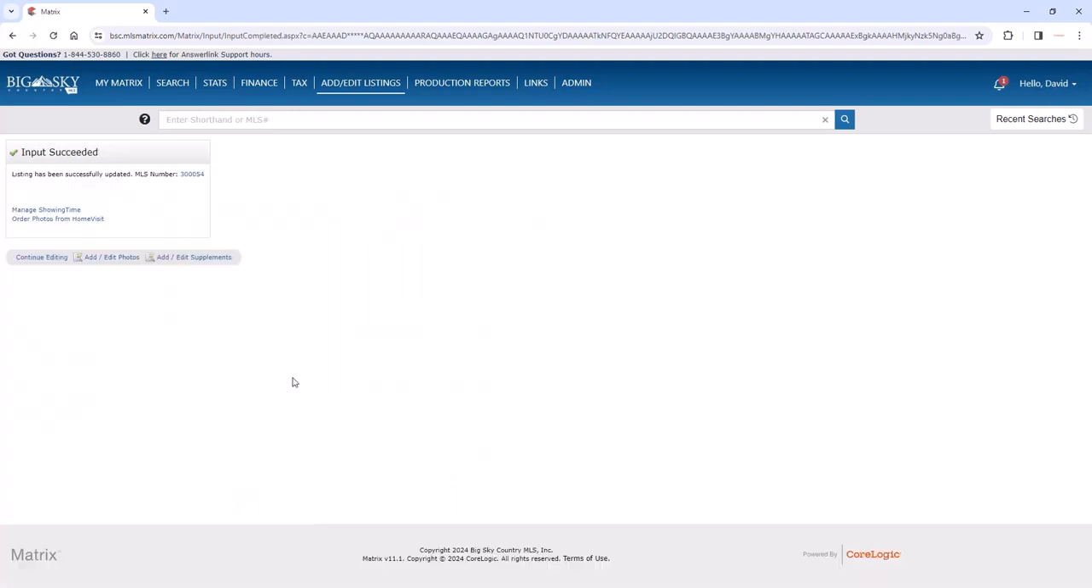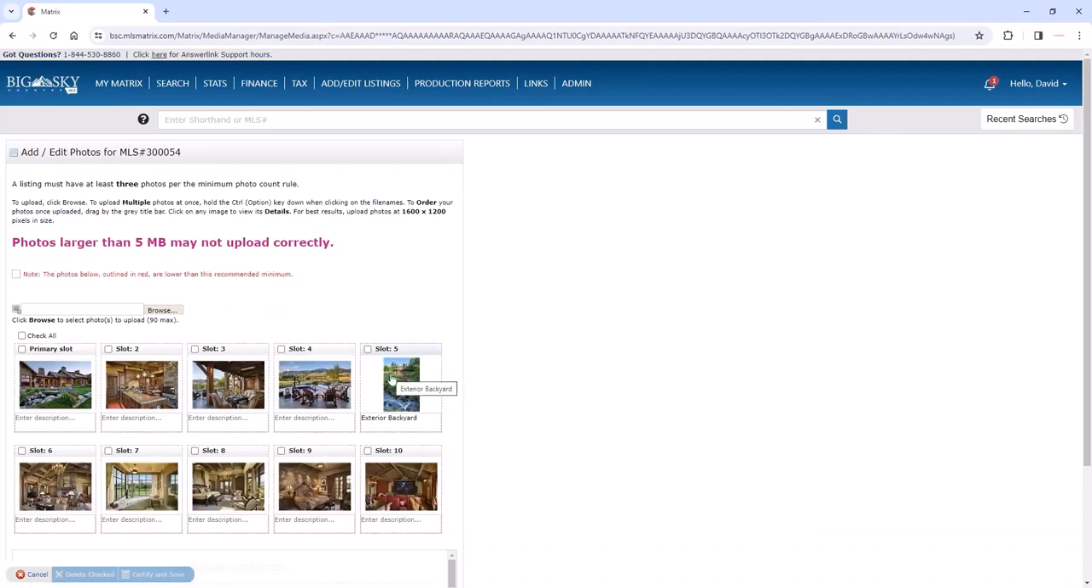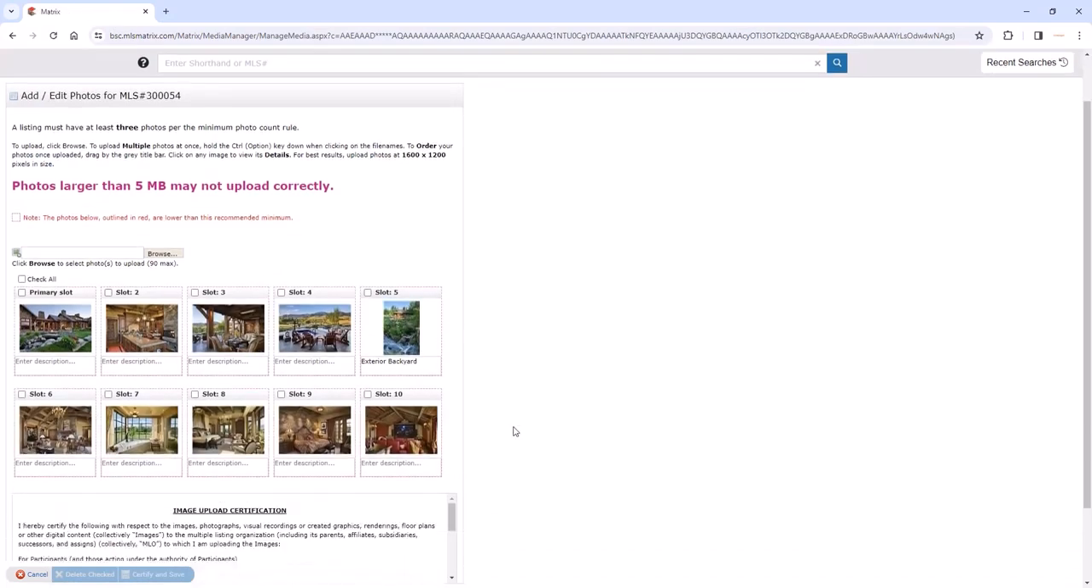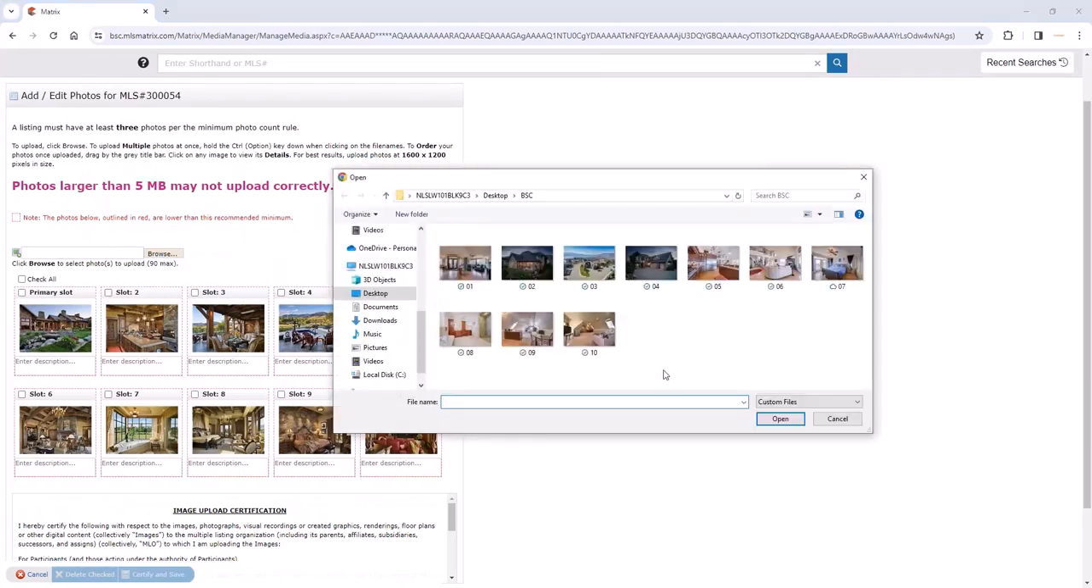I want to come back to it a little bit later because I know it's all ready to go with the exception of my photos and my supplements. So in this case, I want to go to my photos. Now, I've already added some photos, but let's say I want to add a few additional ones before I submit it. So I'm just going to select to upload some photos.